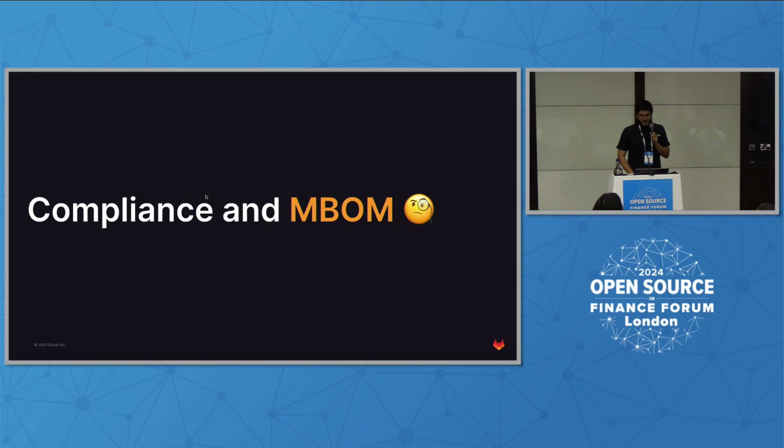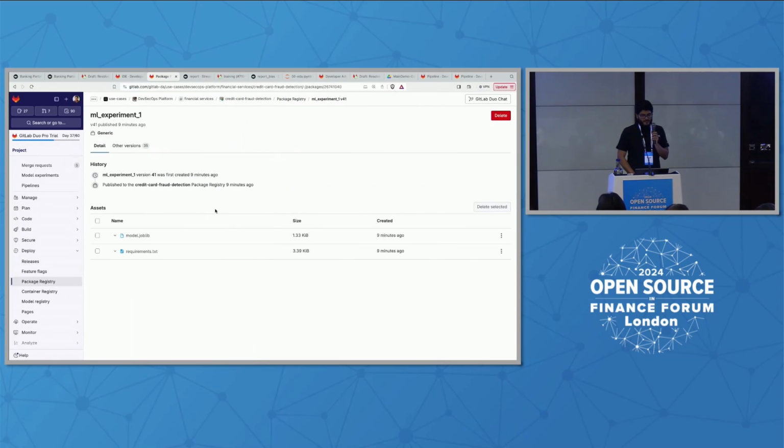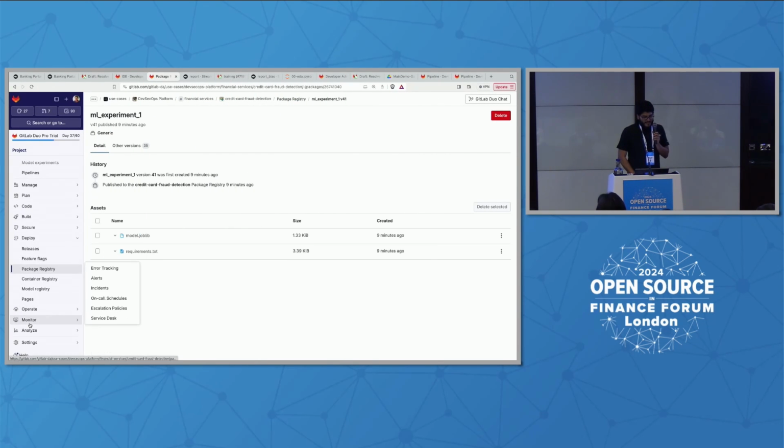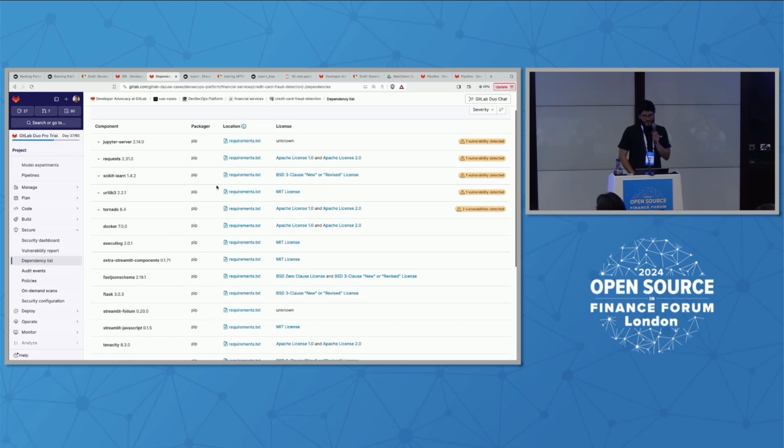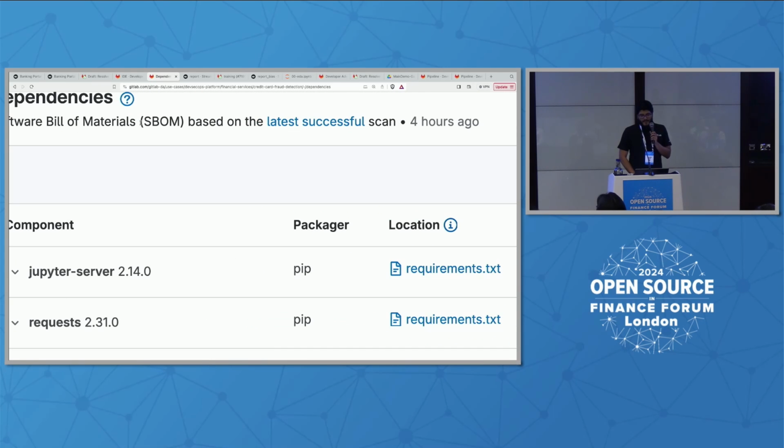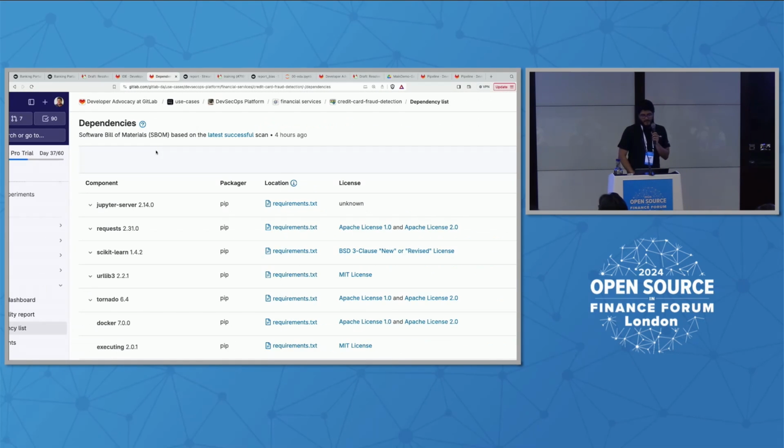Now this one is very important, and I actually borrowed this from a customer, a very large bank. They were calling it MBOM, and I loved it, because in software engineering they call it the SBOM, for software bill of materials. When I was showing them this, when you come here to Secure and Dependency List, this view is called SBOM. It has all the packages, all the dependencies that generated the production artifact, or in this case, the model.